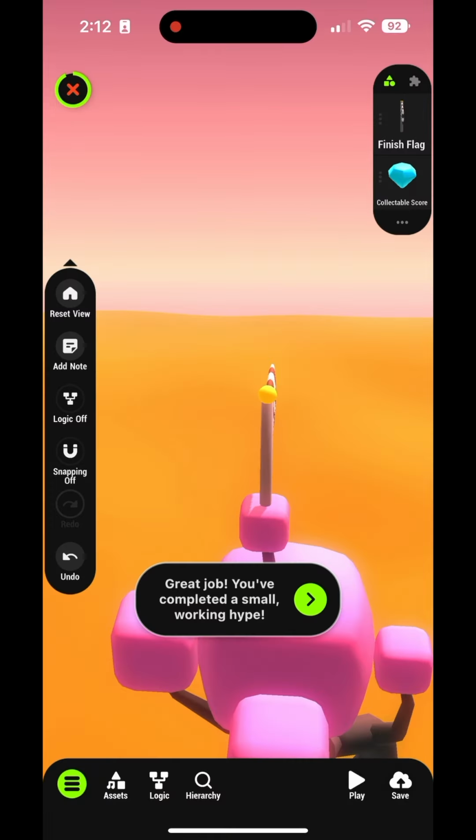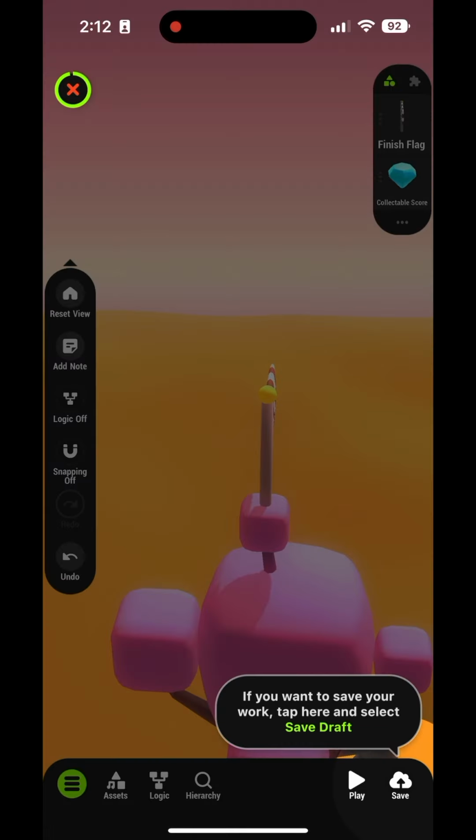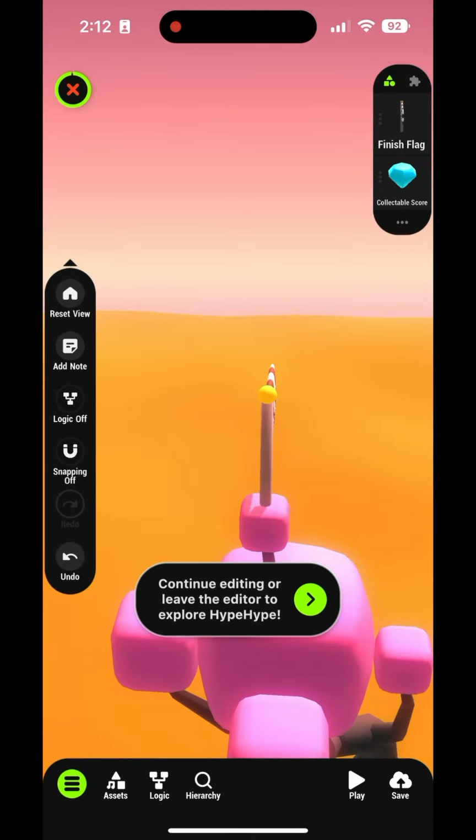Great job, you've completed a small working hype. Now you can save the hype and make it better. Try adding an enemy from the asset library or test new pre-mades. If you want to save your work, tap here and select Save Draft. Continue editing or leave the editor to explore hypehype.